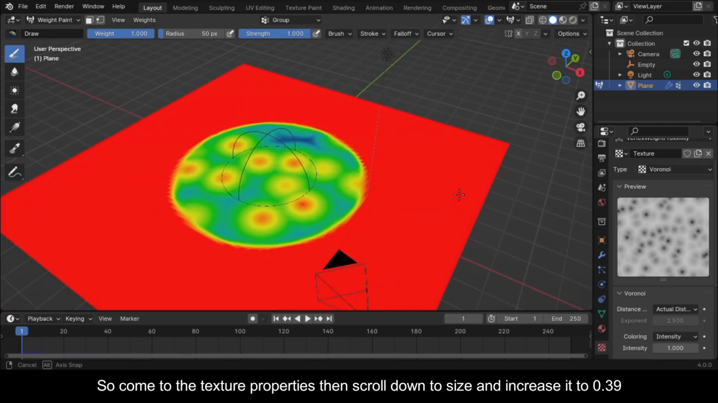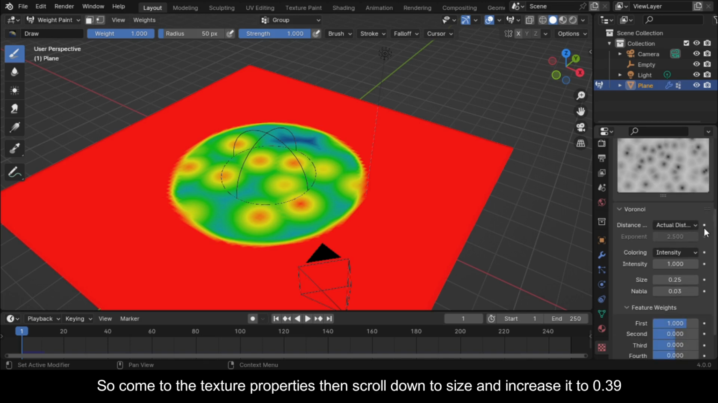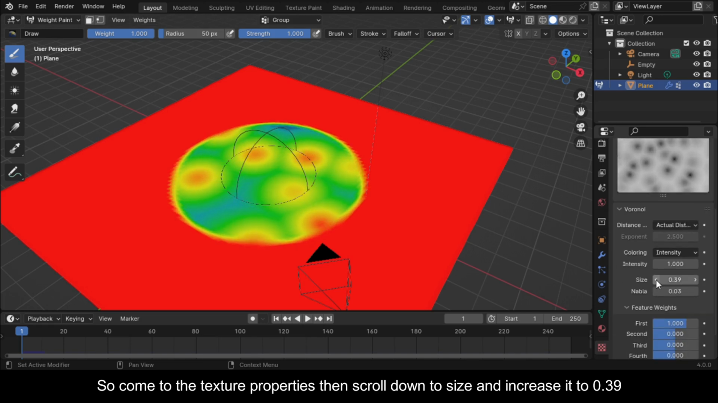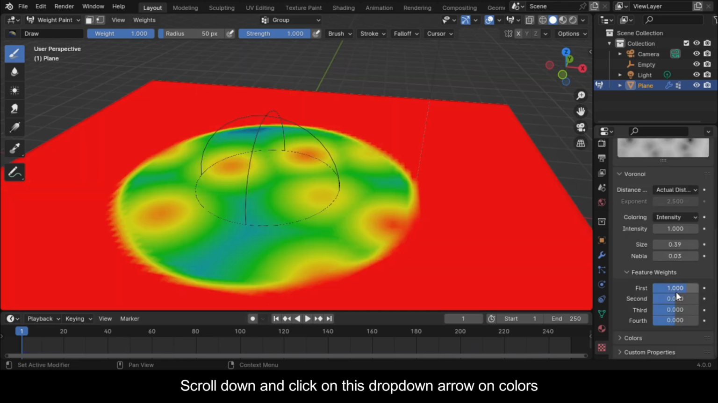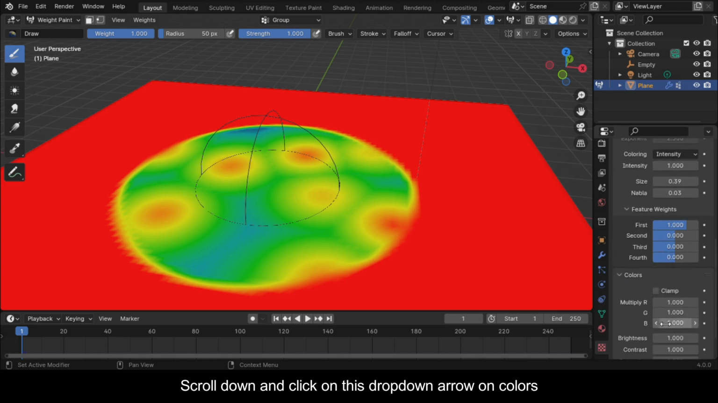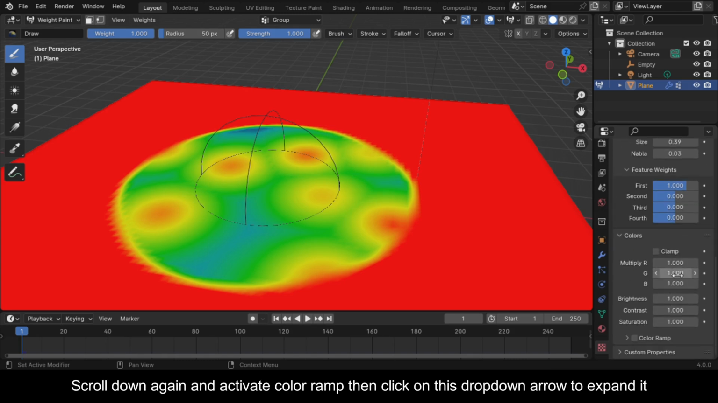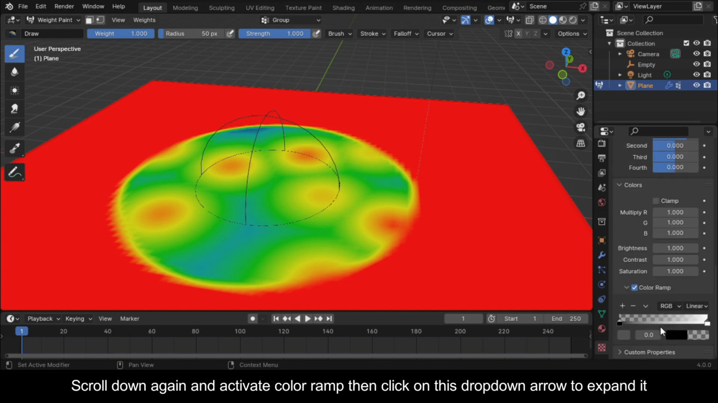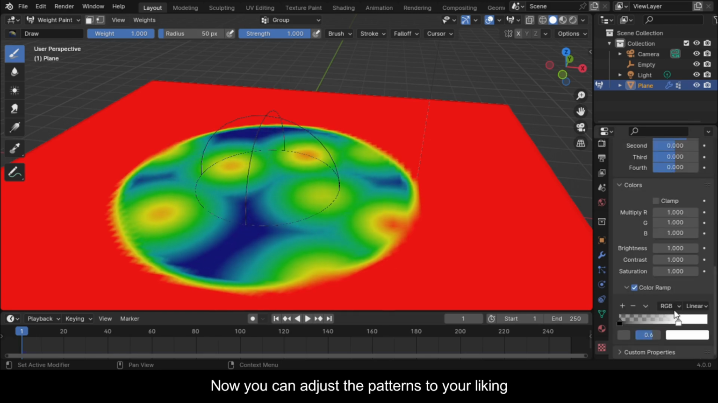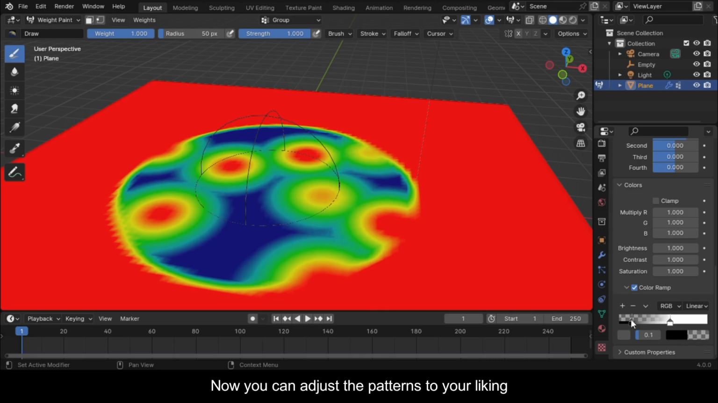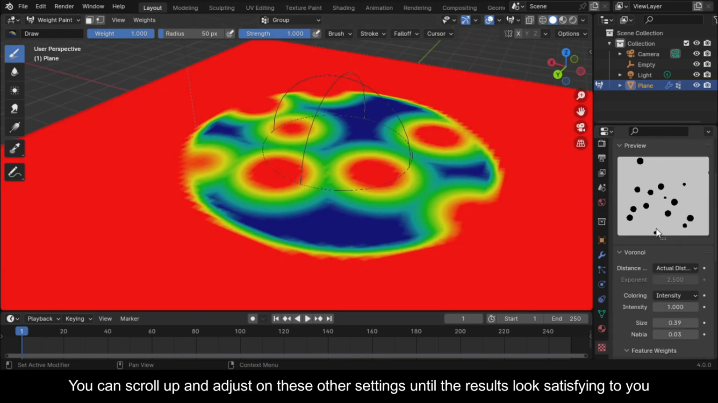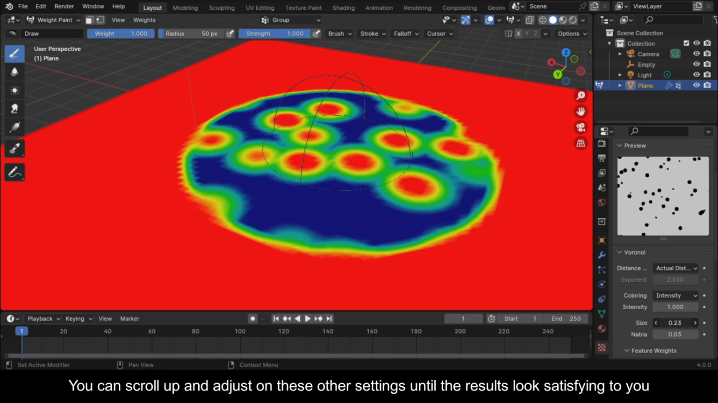So come to the Texture Properties, then scroll down to Size and increase it to 0.39. Scroll down and click on this drop-down arrow on Colors. Scroll down again and activate Color Ramp, then click on this drop-down arrow to expand it. Now you can adjust the patterns to your liking. You can scroll up and adjust these other settings until the results look satisfying to you.